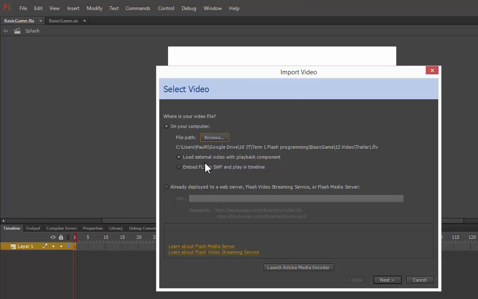Okay, open. Now you're given two options, and the default which we'll use is load external video with playback component. That's what we're going to use. And the second one is embed FLV in SWF and play in timeline. So the second option actually puts, like it says, it embeds the FLV file into your timeline. So it makes your FLA file much larger because it's actually containing your video. Whereas with the first option you have your video separate, and Flash using this playback component manages the playing of the video.